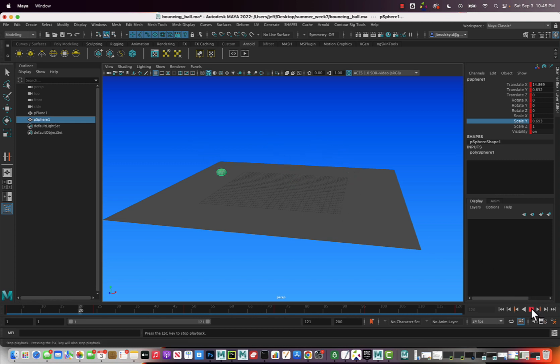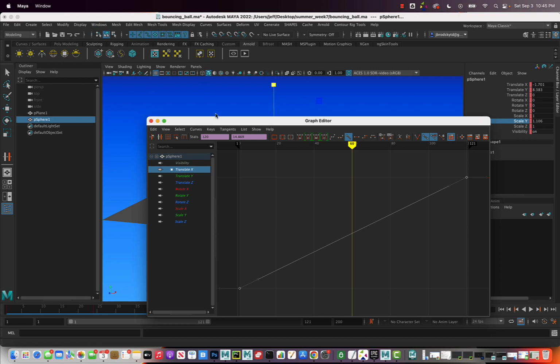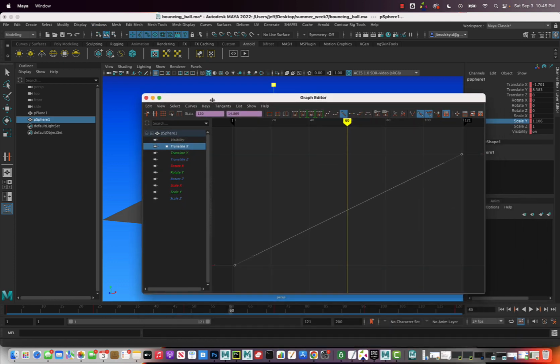So let's fix that. Let's press stop and go to Windows, Animation Editors, Graph Editor. And this time we're going to look at scale Y. So click scale Y, and we get this oscillation like we had before.